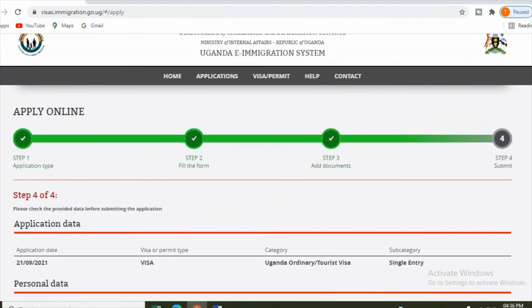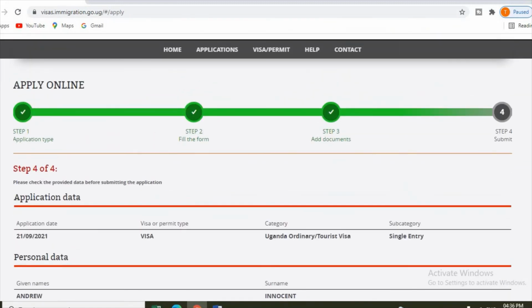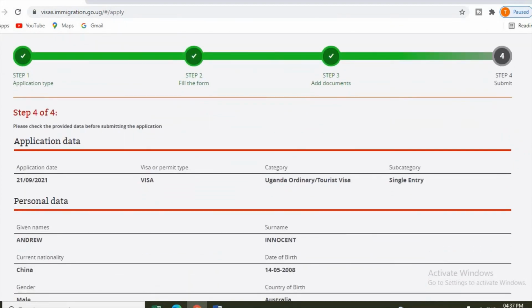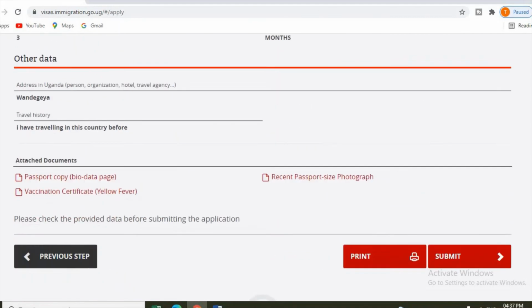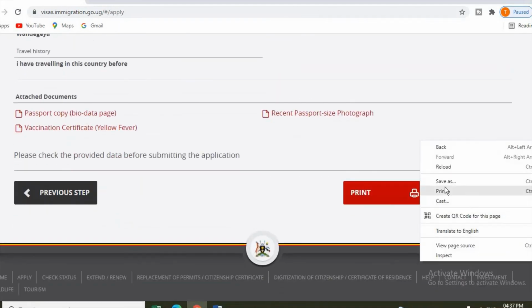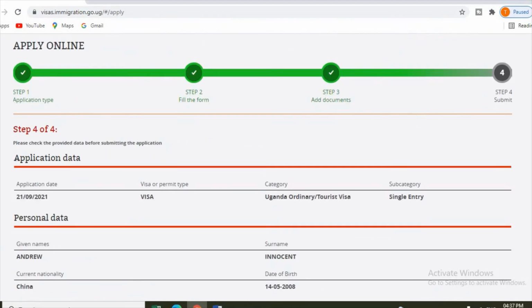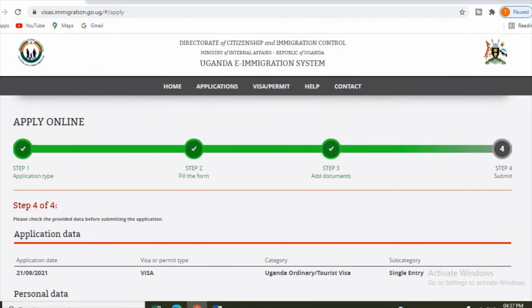But remember, you have to pay for this tourist visa that we have chosen here. For different visas, they have different prices, but this was $50. You have to pay it as you submit. So that is it. Yeah, so that's all.